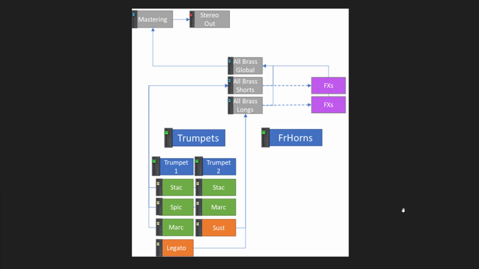The way it's usually set up, mixing can be complicated. In this example, let's say I want to adjust the balance between trumpet 1 and trumpet 2. Well, I would have to fiddle with a lot of faders here.